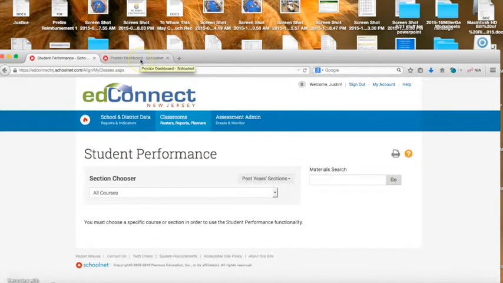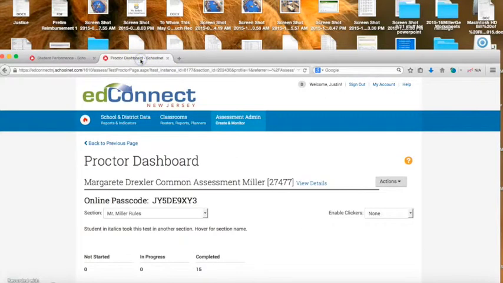Now if I go over to the other tab where I have my EdConnect test, all I have to do is click the Reload button, and you can see the period appears.